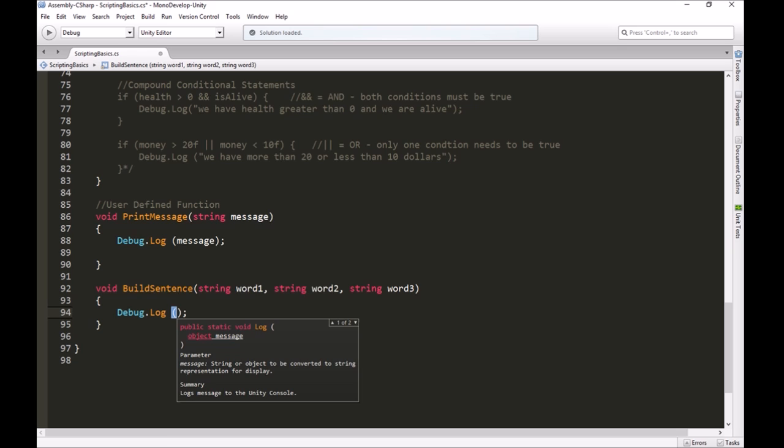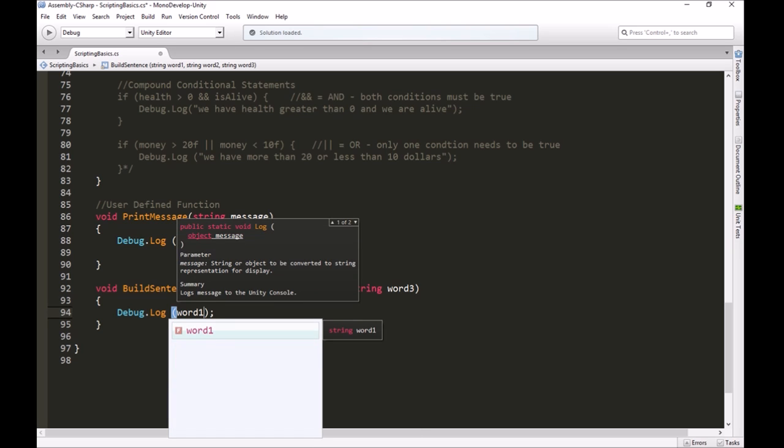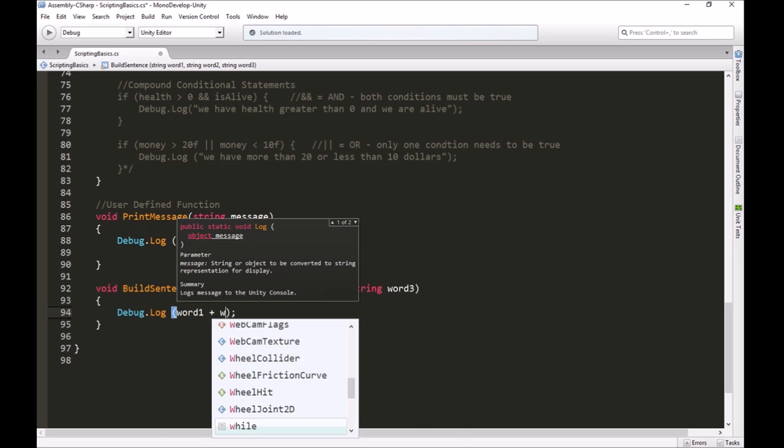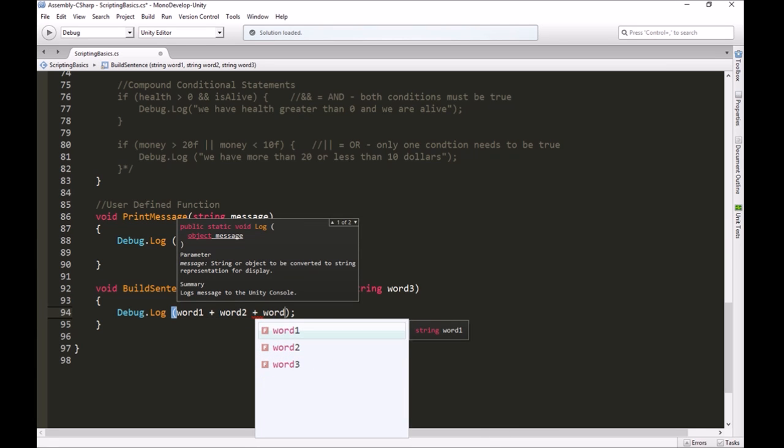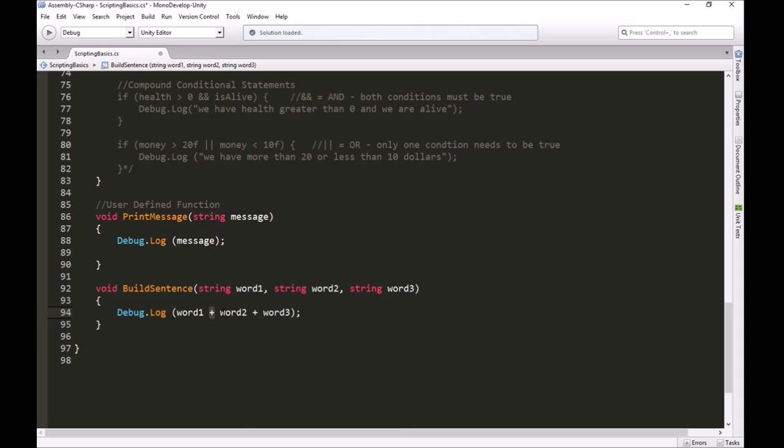And what I want it to debug.log is word1 plus word2 plus word3. And when you're working with strings, if you use a plus sign in between different pieces of string here, it just jams them all together. So it's going to jam all 3 of these words together and make one long word out of it. Okay? So it'll take and put that in.